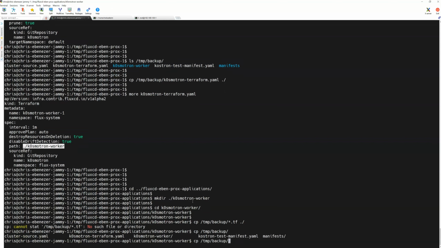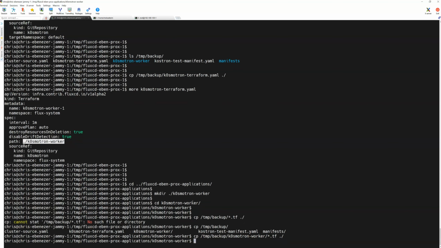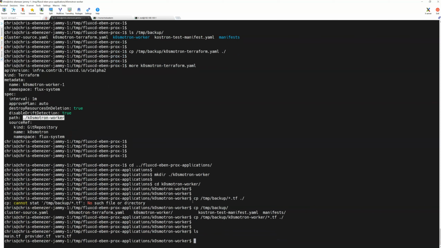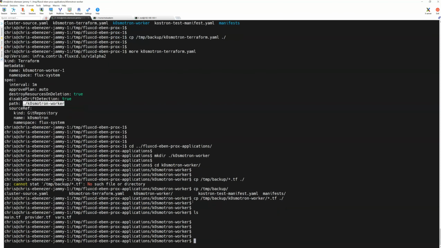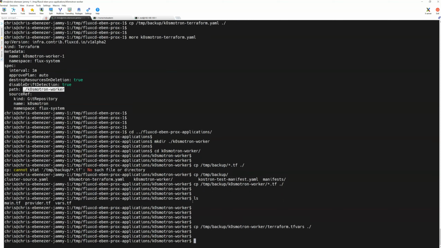Let's see what's there. Okay, I'll pull that there. So let's see if we have everything. So we still need the TF. The TF has some of the information to connect to the ProxMox.